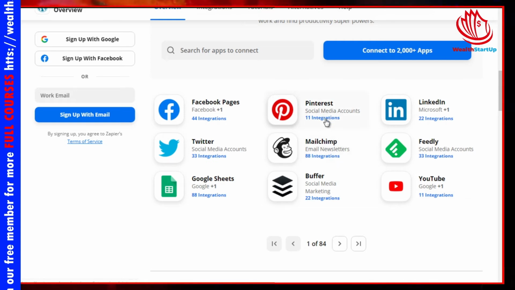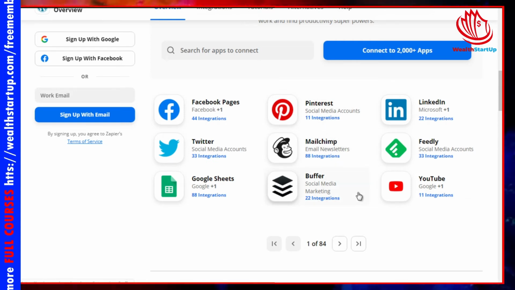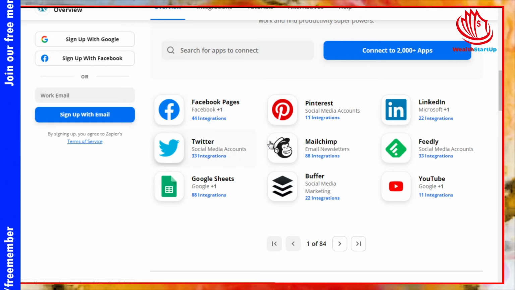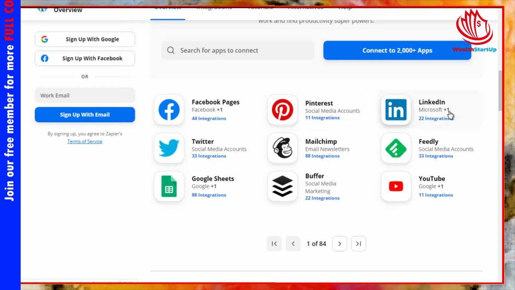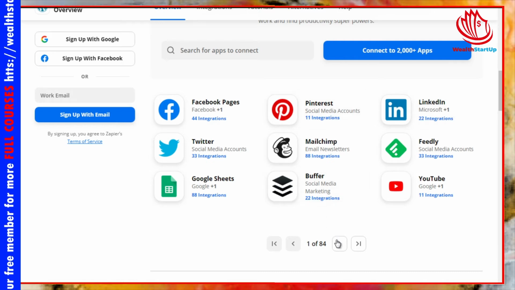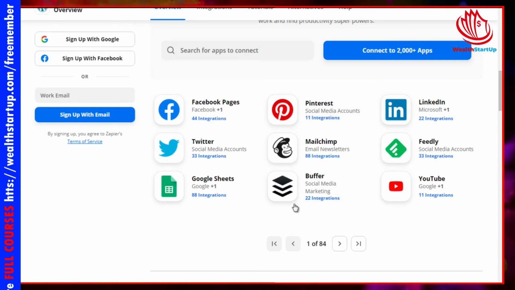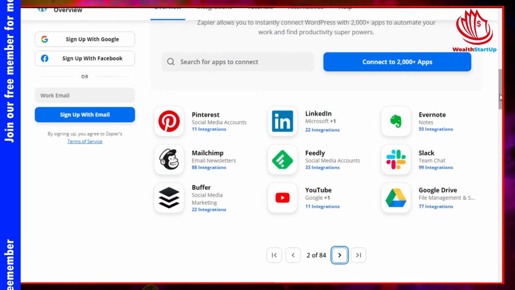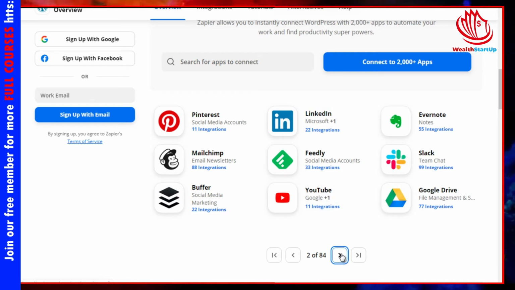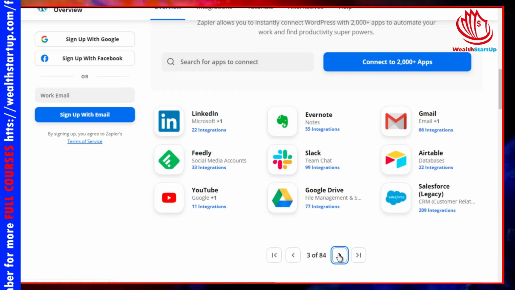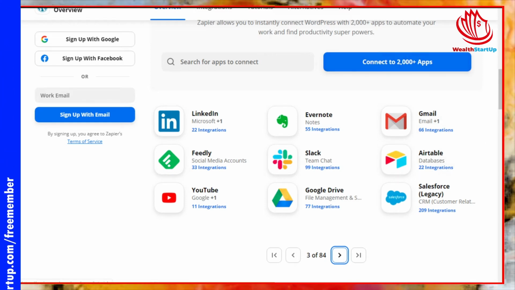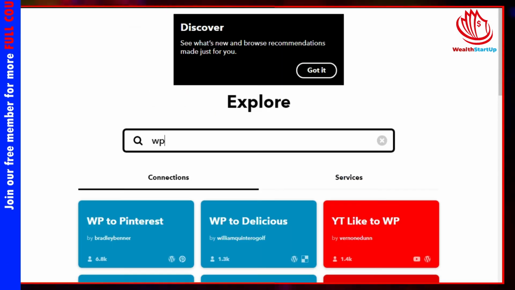But of course, bear in mind that things like YouTube, you're not going to be able to post a piece of content to YouTube because those are videos. But you can do that like on Facebook pages, you can do that on Twitter, you can do that on Pinterest, you can do that on LinkedIn or even Buffer. So you can see that WordPress is connected to 84 apps. Now, what you might want to do is you might want to check to make sure that it is connected to all of the social media platforms that you're using. It's really easy to use, and I'll actually show you with IFTTT, which is the second platform.